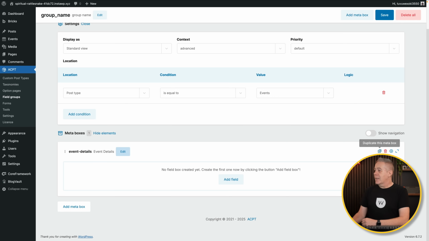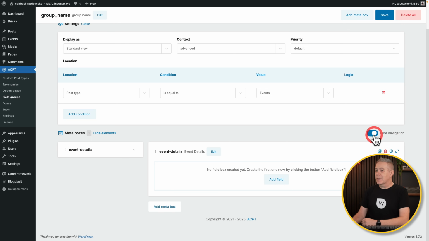You'll notice over on the right-hand side, we've got a couple of things. We've got duplicate this meta box. You can delete it. You can add a field and you can show or hide this meta box. You can also show the navigation, which I kind of like because as you start to create more meta fields, this list can get quite long and it's nice to be able to easily jump through to those using this simple navigation. And you'll see this flesh out as we add some fields in.